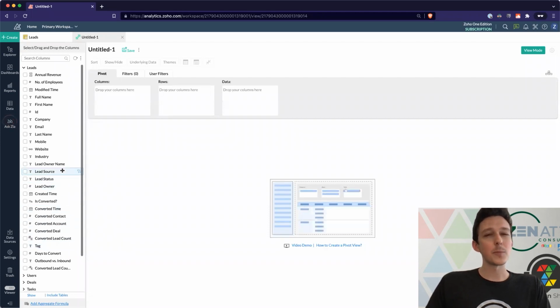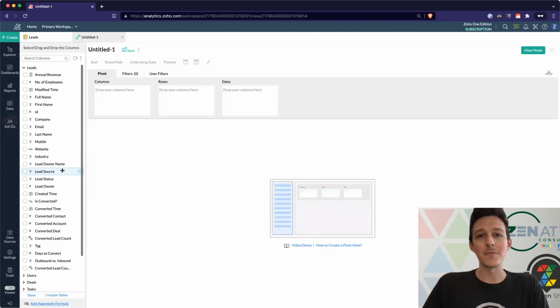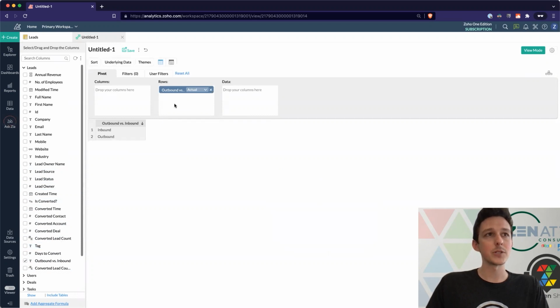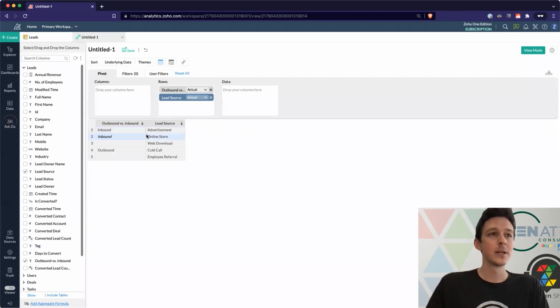Now let's say that the primary thing that I want to evaluate is the effectiveness of different marketing sources and the quality of the leads that are coming through those sources. So I'll start creating a pivot. Maybe I want to group it by inbound versus outbound first, and then maybe I want to see the lead sources within that. So I'll add that as well. And now we have the beginnings of a pivot table here.